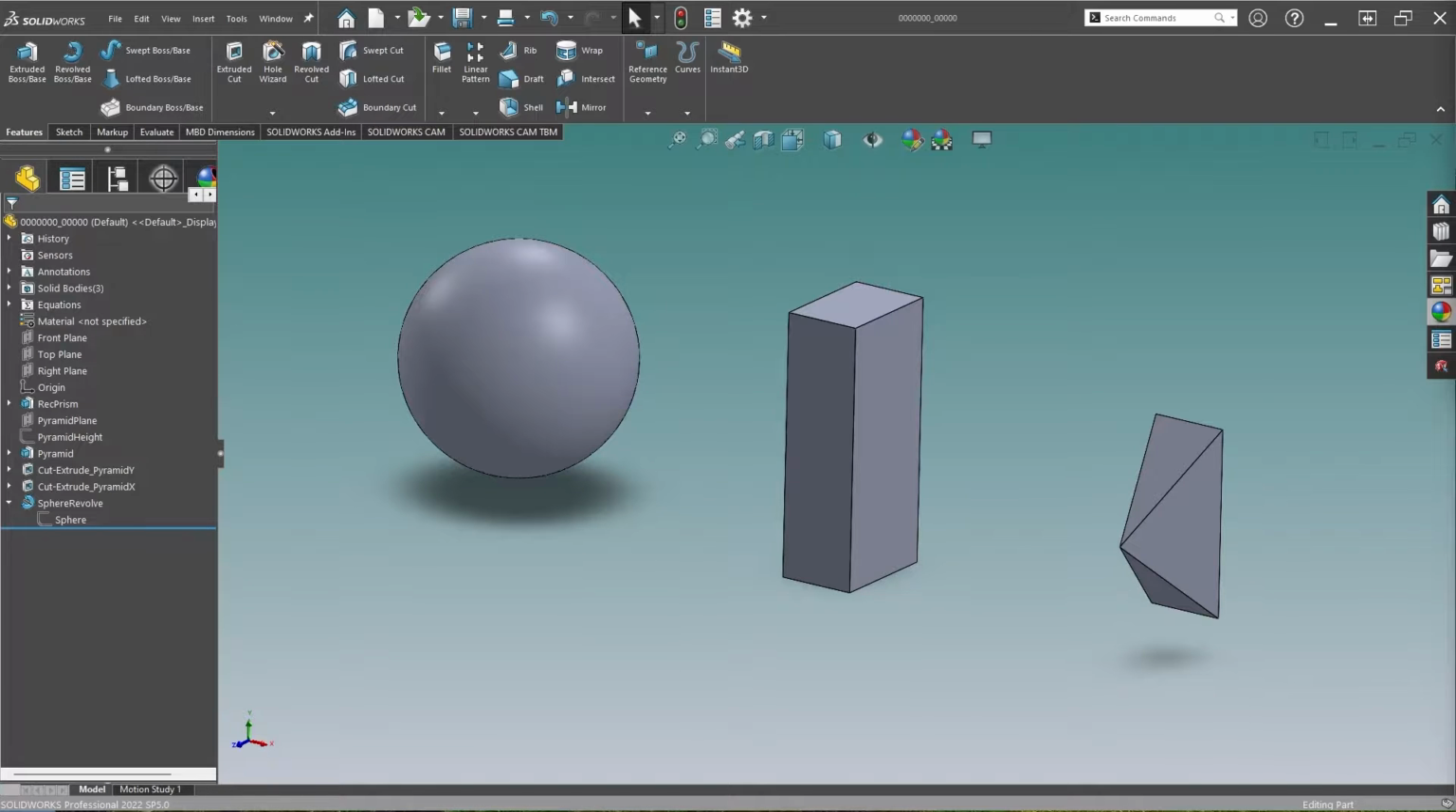Hello everyone. So in the last video, I showed you that I was able to use Python to connect to SolidWorks and control the geometry of the 3D models within my SolidWorks application.